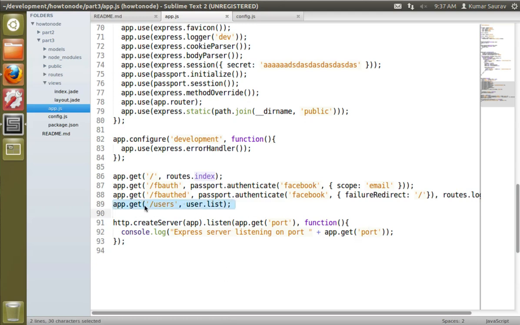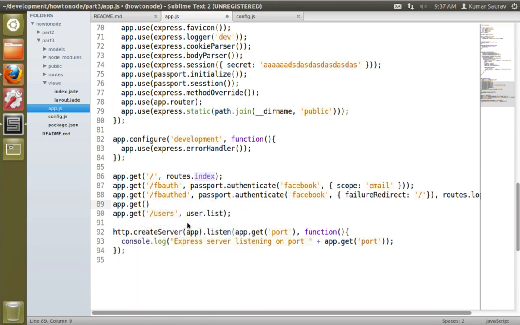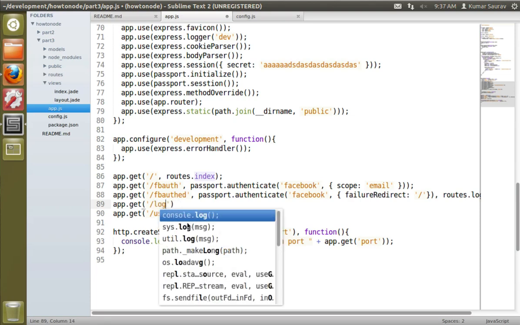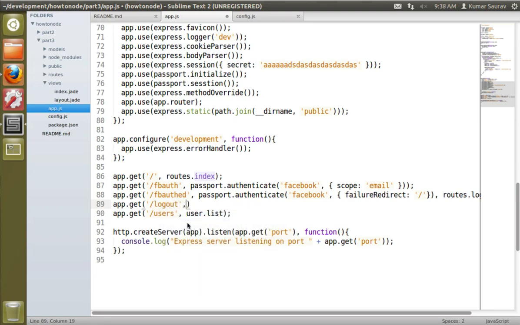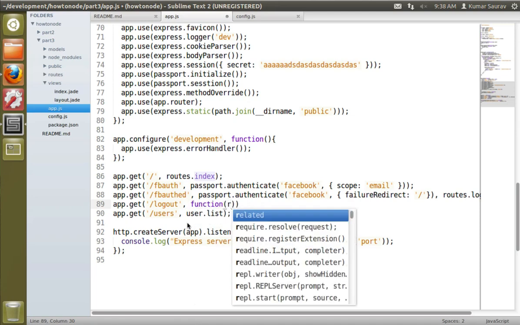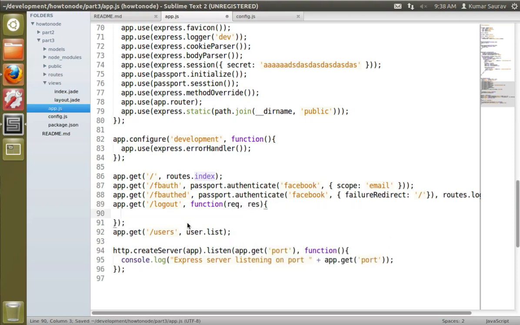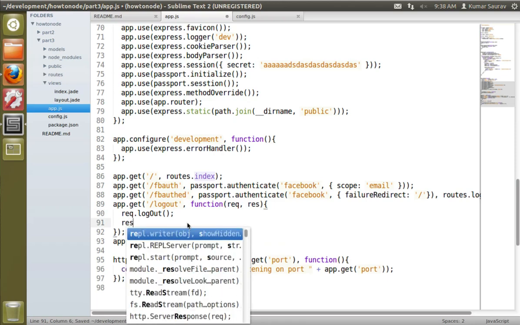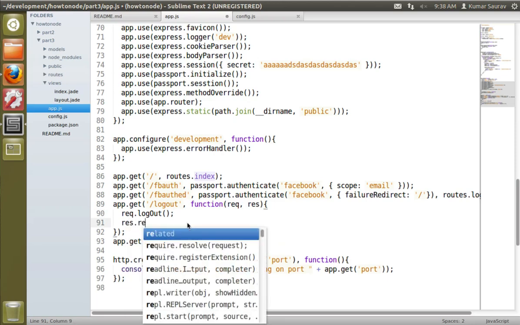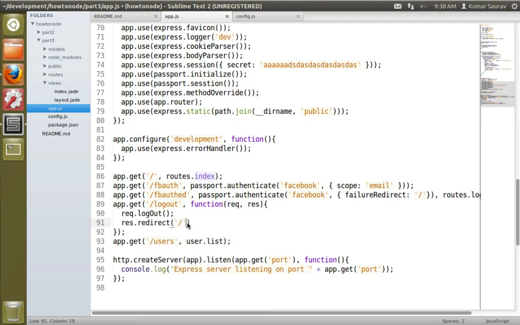Another thing we need here is a logout route, and it will take a callback function, request, response, and we'll say req.logout, and we'll redirect it to the root.